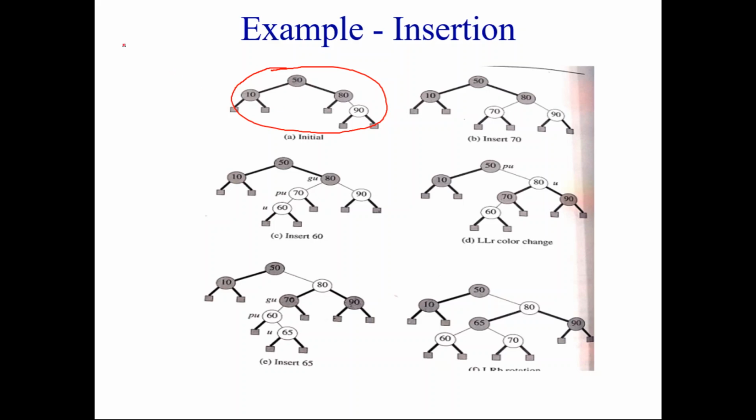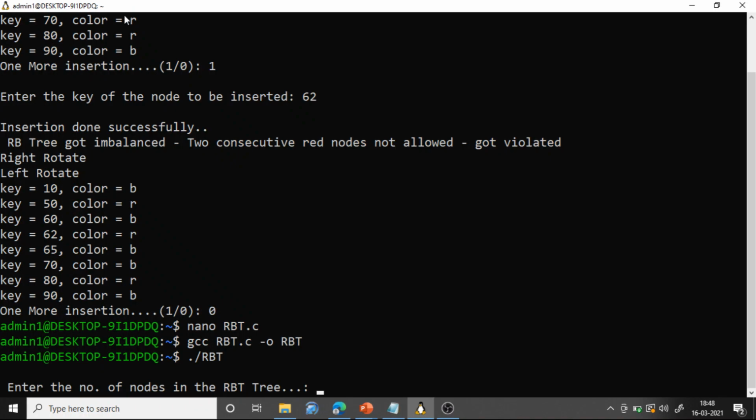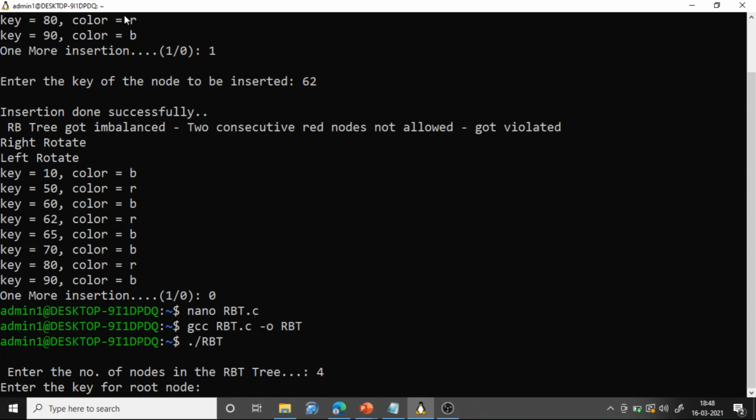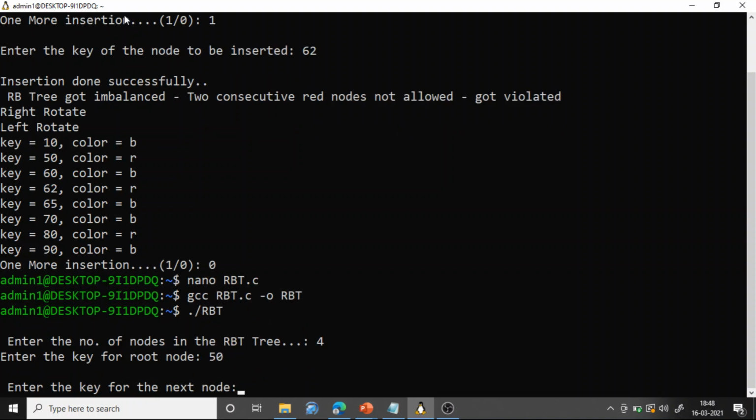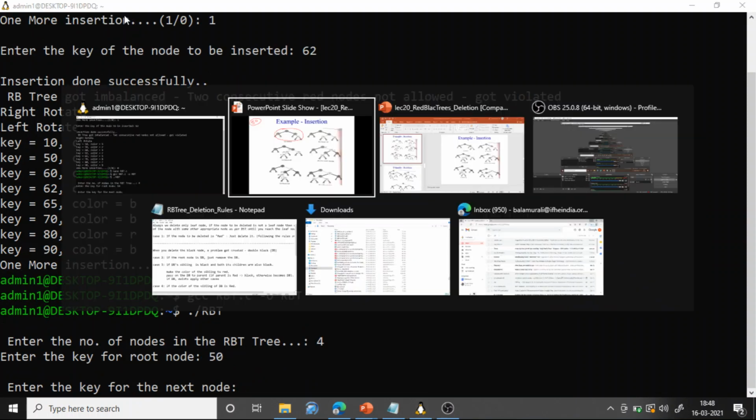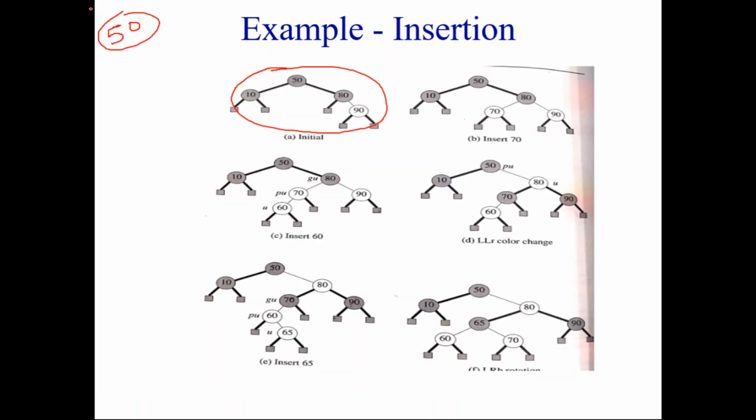When I add the root node, what will be the color of the root node? It will be 50. Right? So let me do that first. The number of nodes it is asking, I'm giving 4. Enter the root node, I'm saying 50. 50 is added, right? Fine. Now I am going to add 10, but 50 is added as black color because the root will be black.